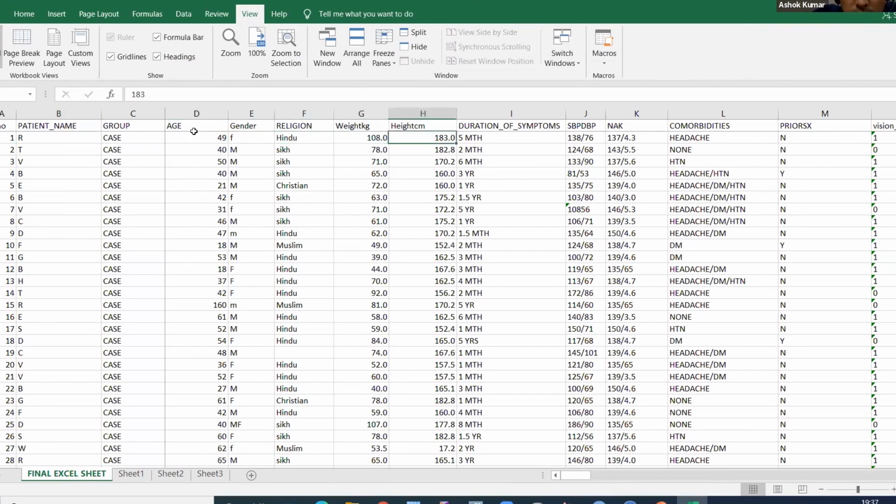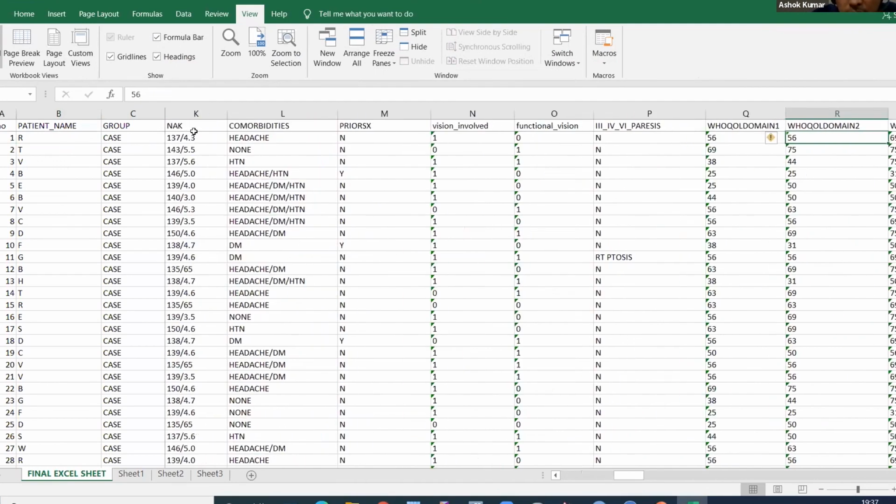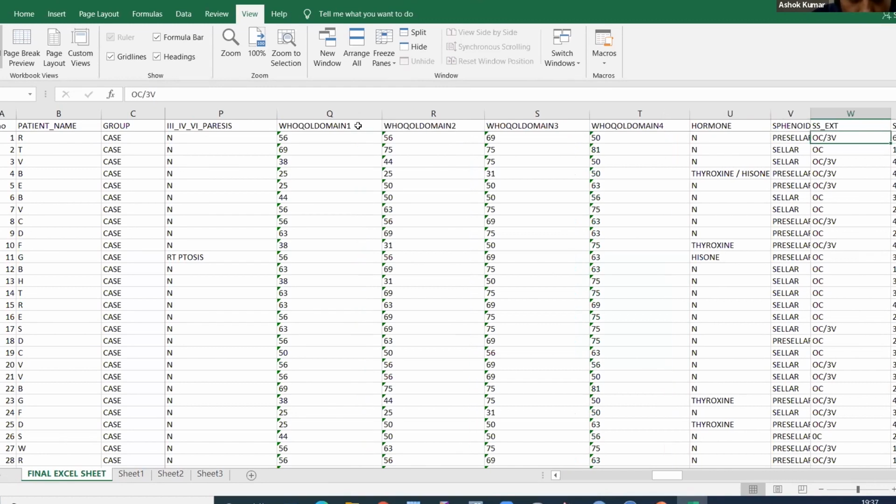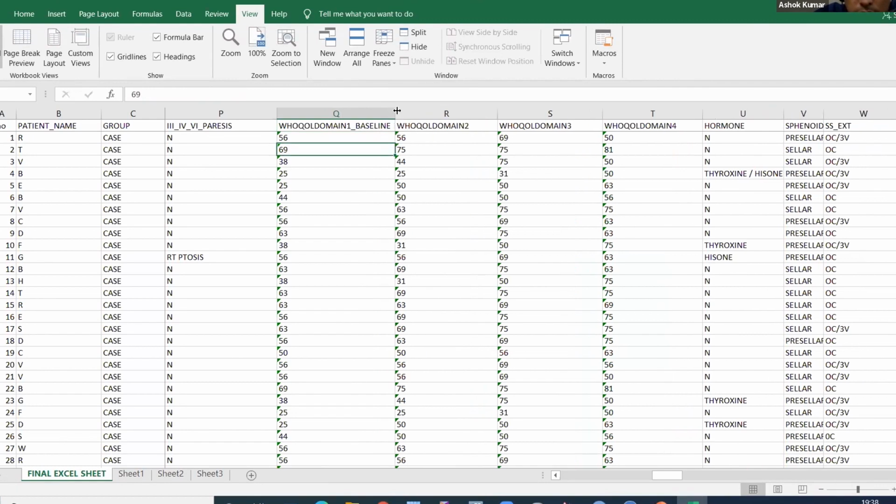So scroll this, and these are the demographics. These are the baseline data. Okay, this is baseline data. So you have to make some corrections here. This is baseline data, so you have to add an underscore baseline, so you can differentiate easily. This is a baseline WHO domain, and for follow-up, you have to go here.